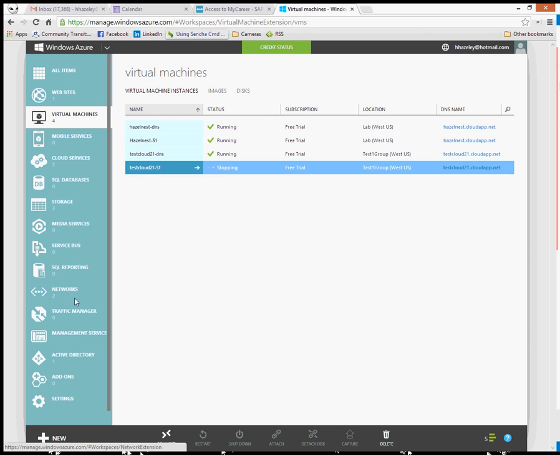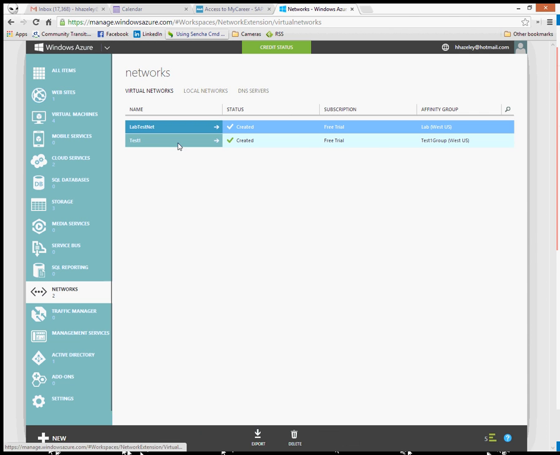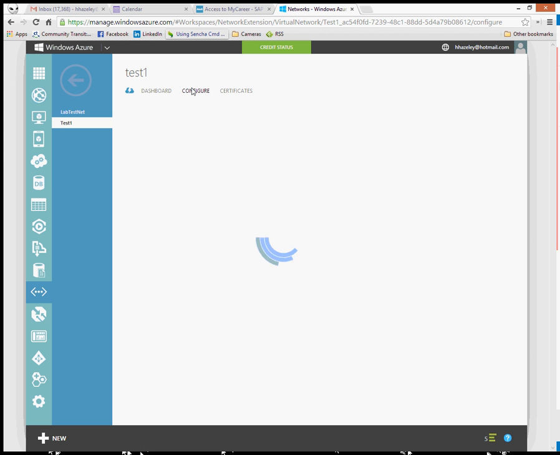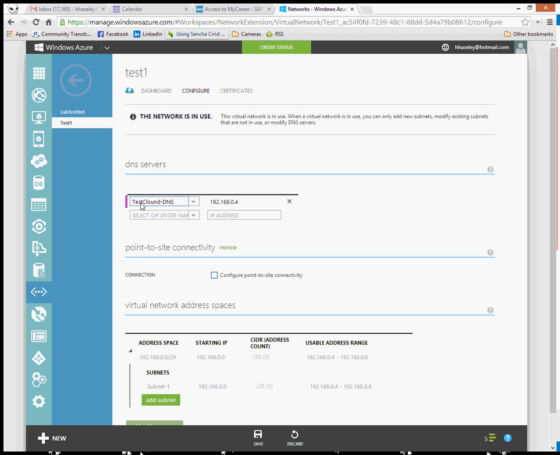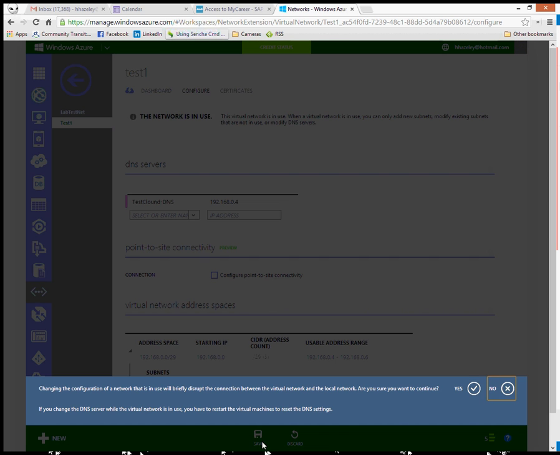So while that is shutting down, what we need to do is go into network, go to test 1, configuration. Then we're going to make a test cloud DNS the DNS server for this network. Not for the whole thing, just for the test 1 network, this will be the DNS server. So any network that you create will always go through that DNS. Okay. Once that is done, save.